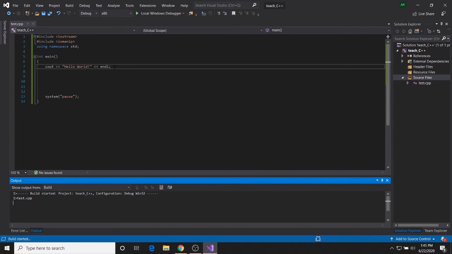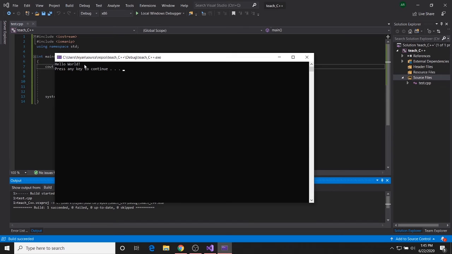If we do that, we have hello world, and then it ends the line. In a new line, it says press any key to continue.